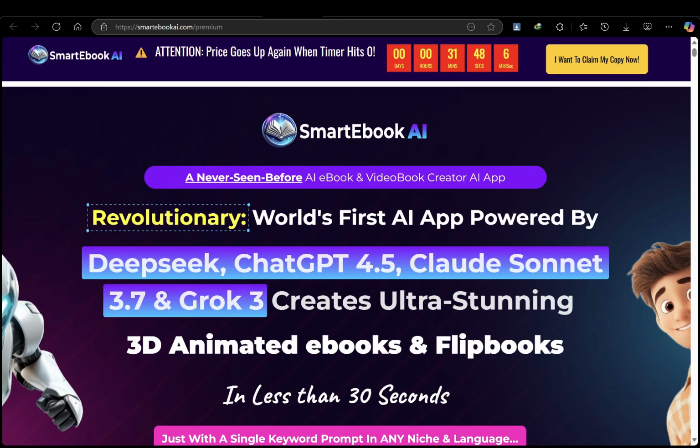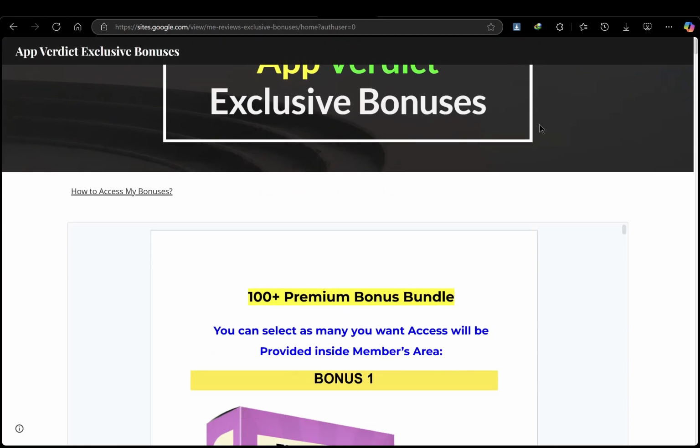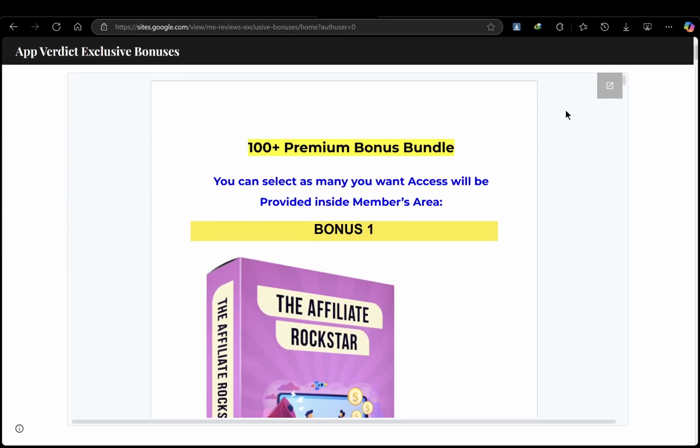And here's the exciting part. You don't need to write a single word, design anything, or have any prior experience. Just enter a keyword, and SmartEbook AI does the work for you. Make sure to stick around because I'll also break down all the upgrades, OTOs, so you know exactly what you're getting before making a decision.